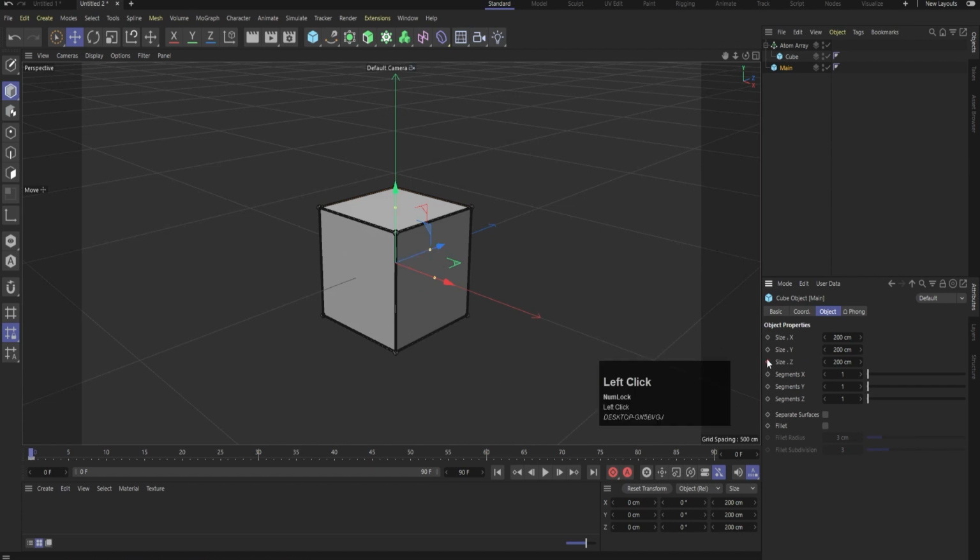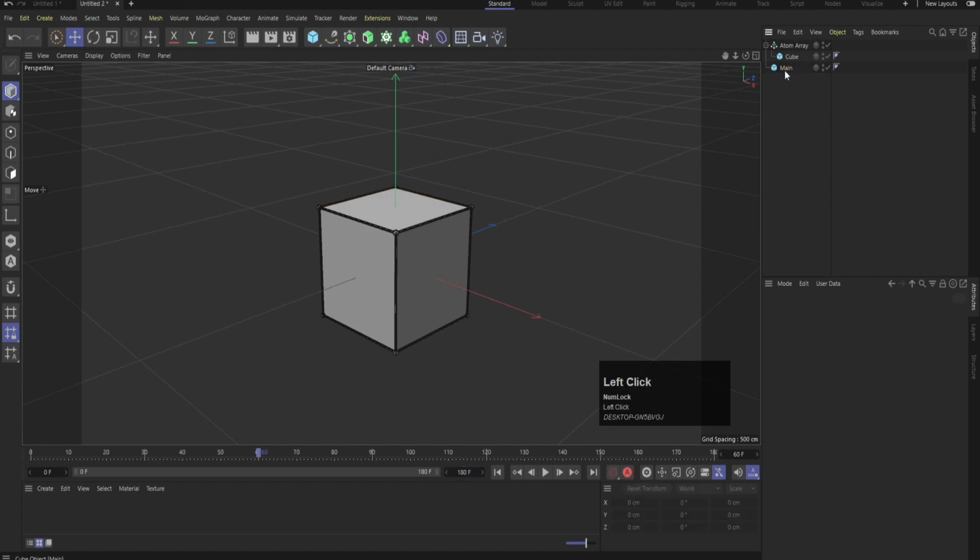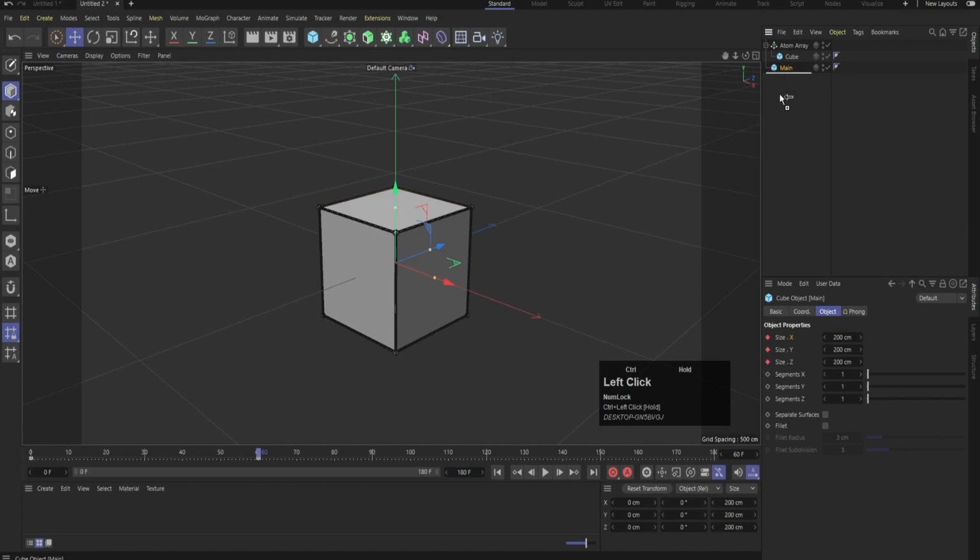So let's create one keyframe on size X, Y and Z, and let's make this value 0, 0 and 0 and create keyframes over there. Then go to around 60. Let's make this value 200, 200, 200 and create a keyframe on each. So if you see, we are going to get something like that. Okay, over here. Then let's make this 180 degrees like that.